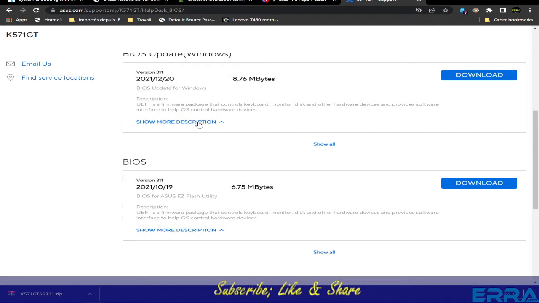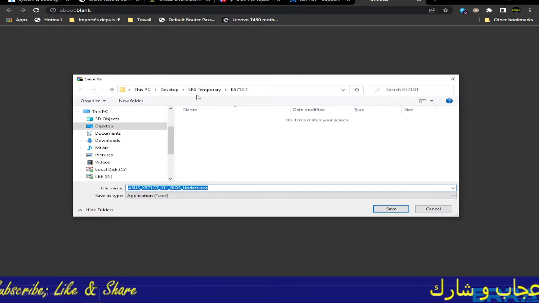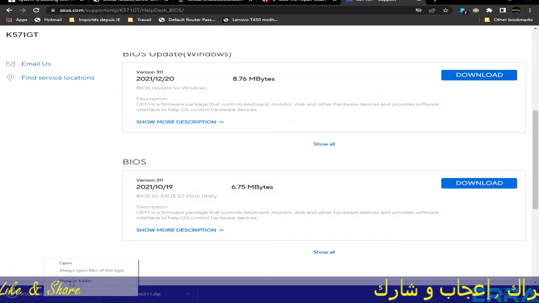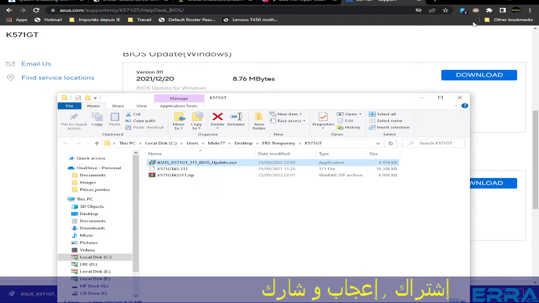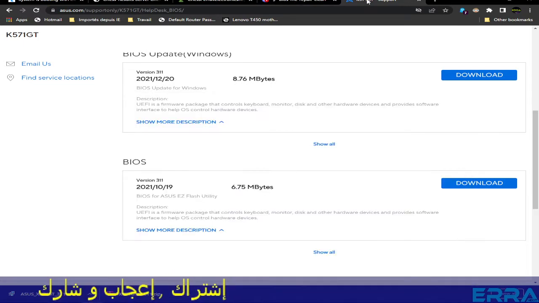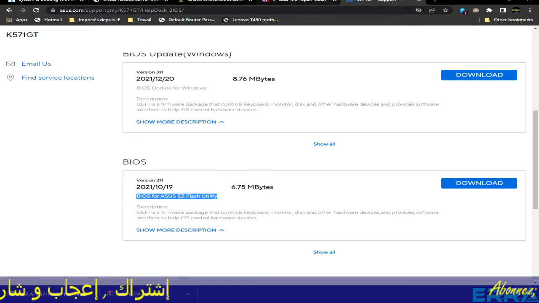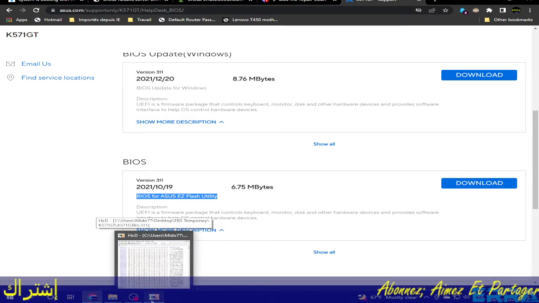So as we have here, the executable update file is for Windows. Let's download it to explain better, in the same folder. It's not easy to extract the BIOS file from this one. It can't be done manually with any hex editor. So we have to download the BIOS for Asus EZ Flash utility, which is easy to deal with to extract the BIOS file.